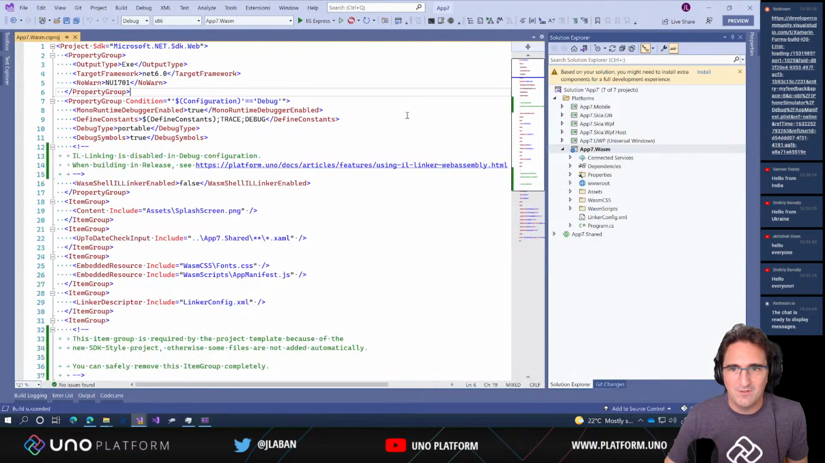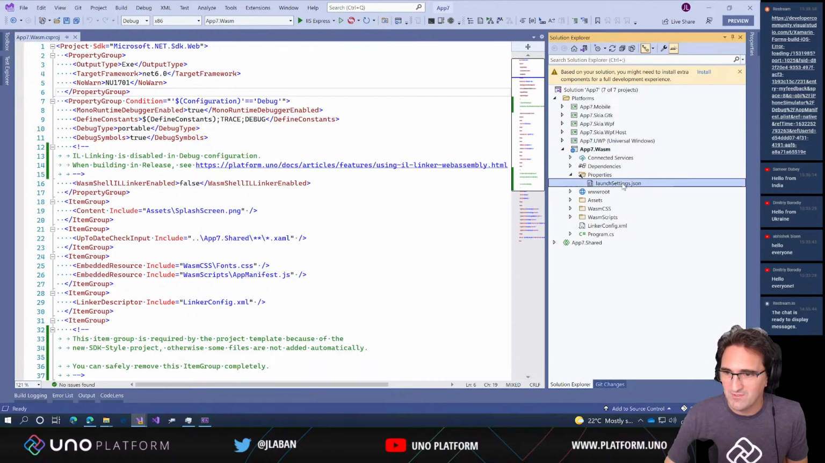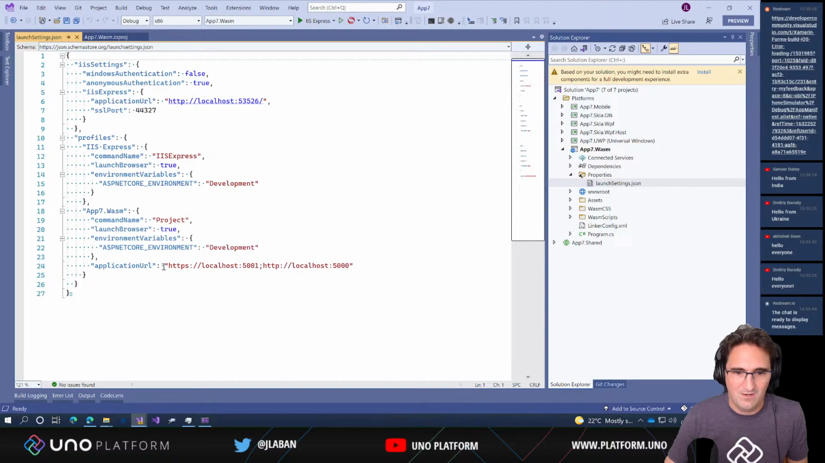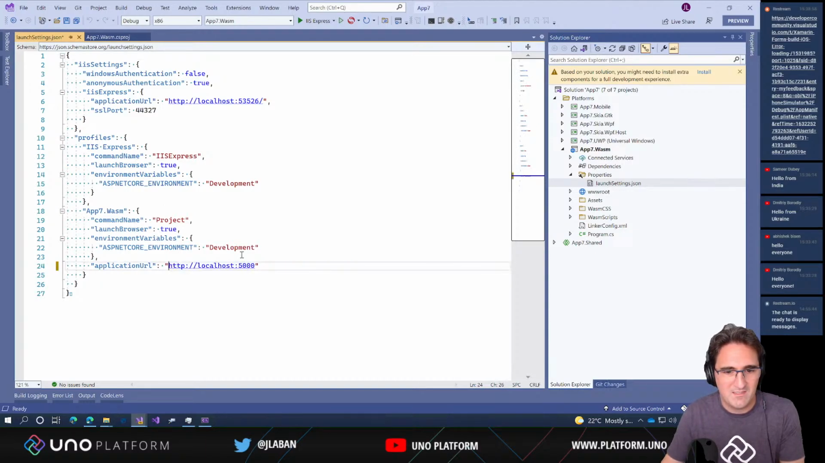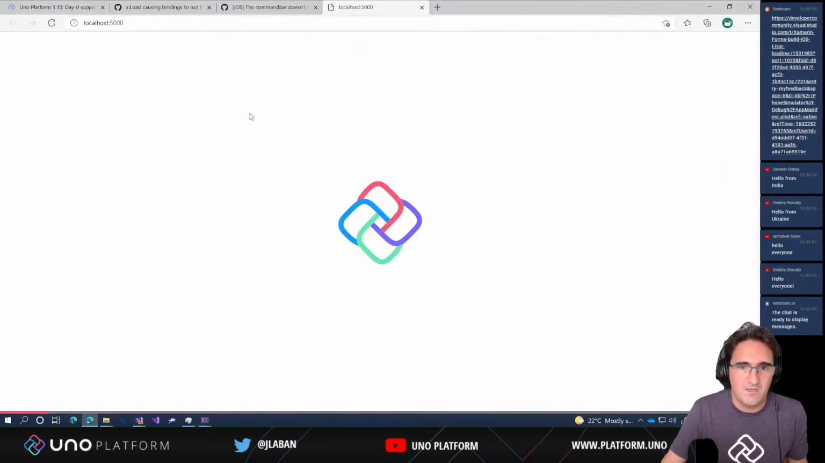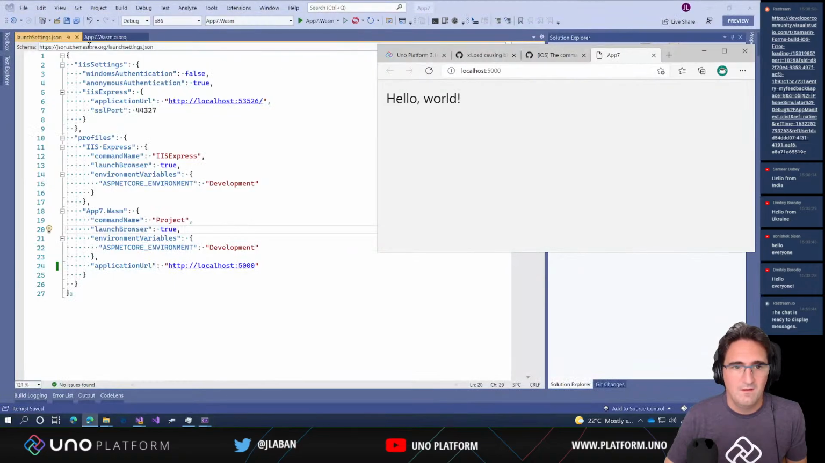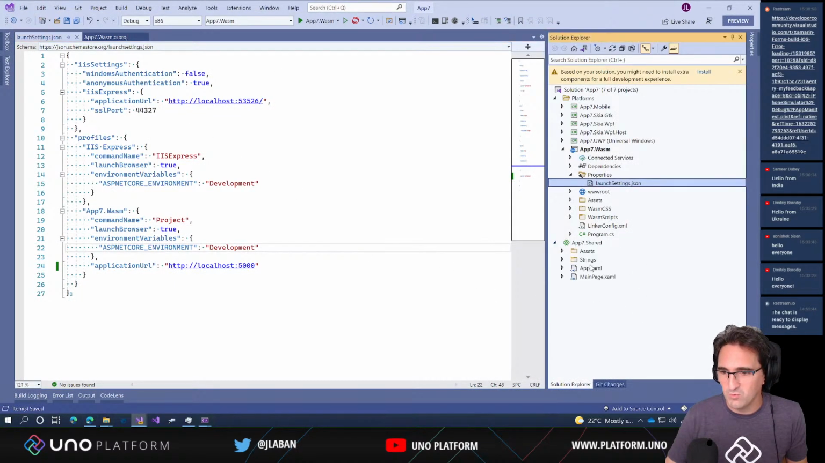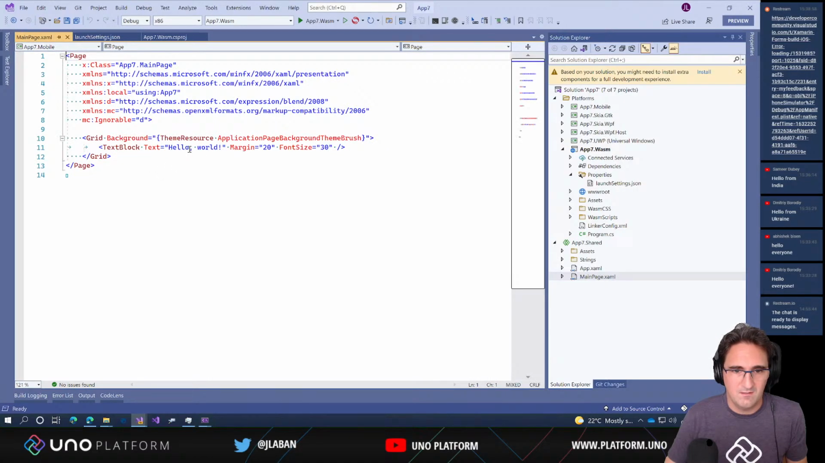If I go back to this application, one thing that you need to do when you want to use the hot reload is remove the HTTPS here for the debugging, and then you can go to the WASM profile here, or you can restart IIS Express. Then you can start the application, and if all goes well and I didn't break anything, we get hello world.